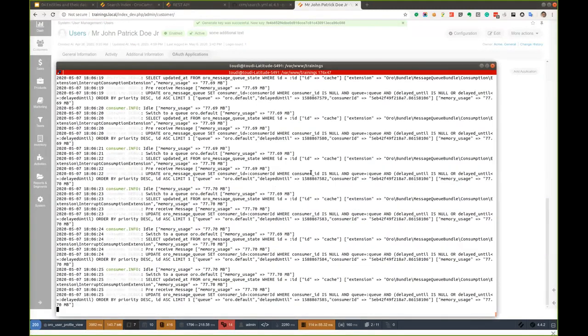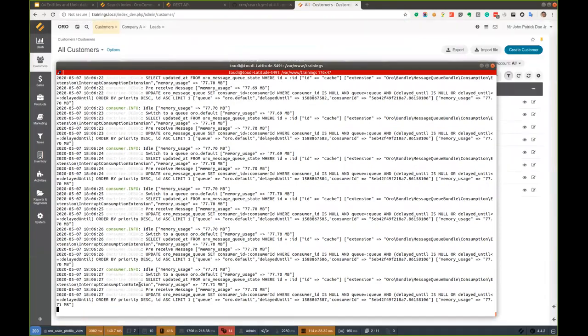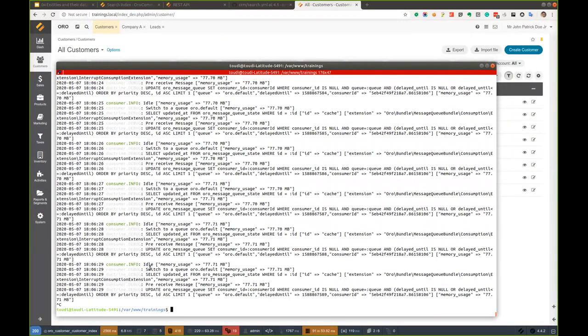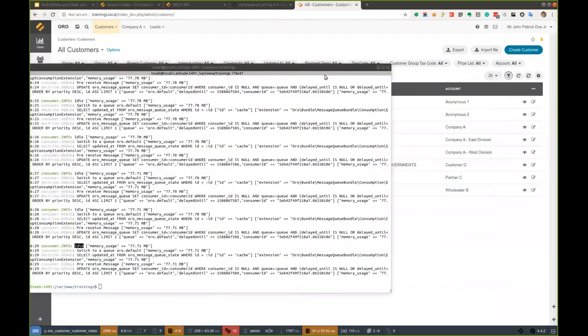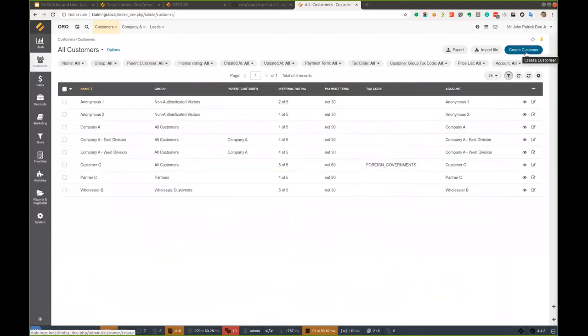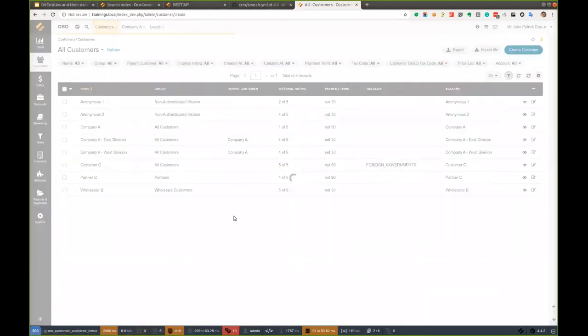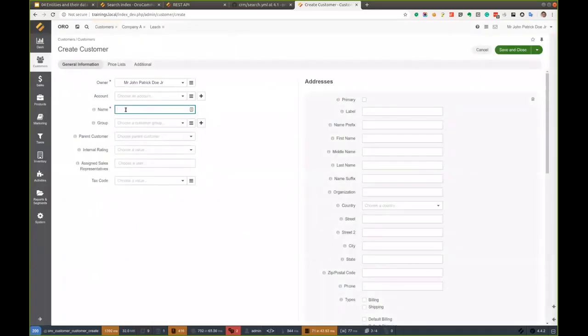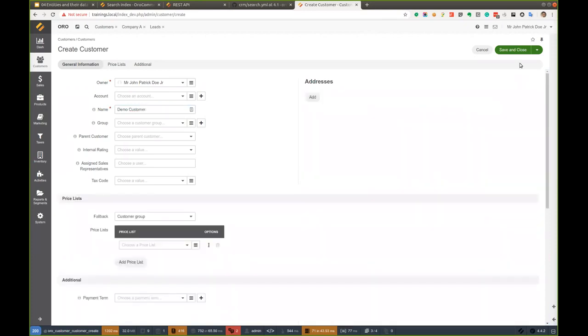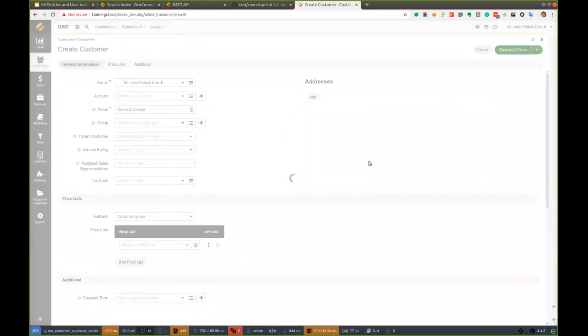Right now, I will stop my message queue. As you can see, it's idle all the time, by the way. This is in the very robust mode, and I have idle and still have some information about what is going on when it's consuming the queue. I stopped it. So I will just create a customer right now, and I will call it demo customer. Just the label.